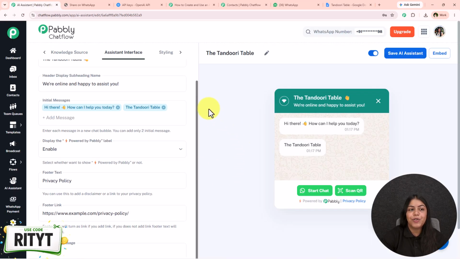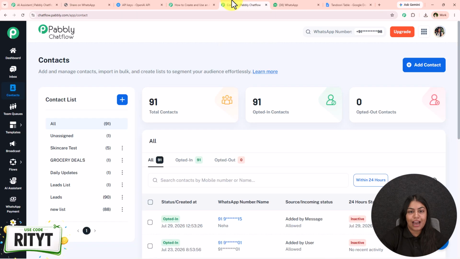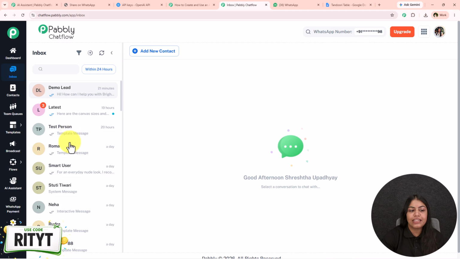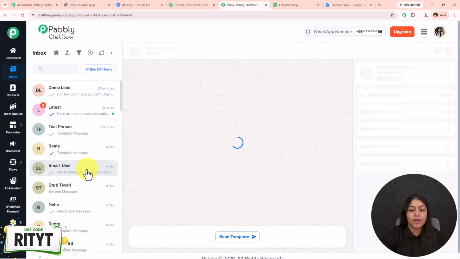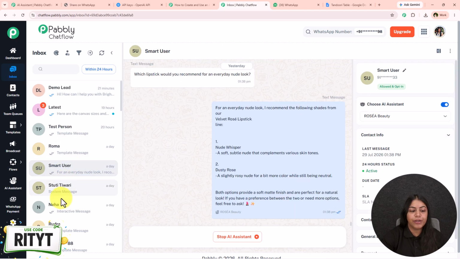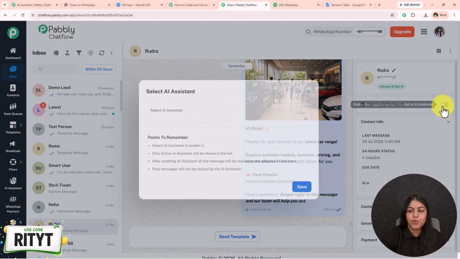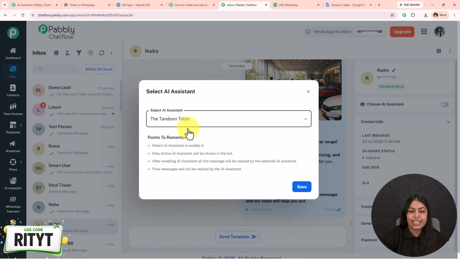But now let's say I want to assign this AI chatbot to particular contacts. For that, I'm just going to go to this inbox section, and let's say I want to assign this AI chatbot to this user. So I'm just going to open the same user, go on this choose AI chatbot, and then I can assign this AI chatbot like this by clicking on this save button.